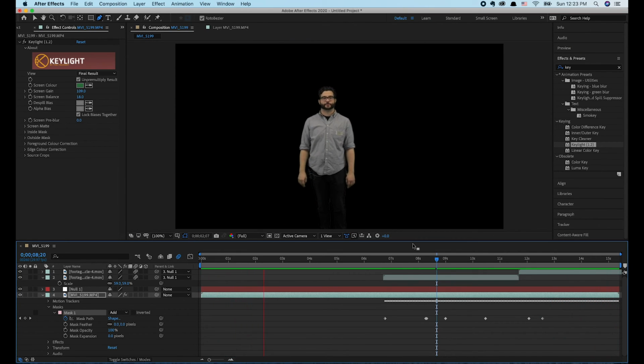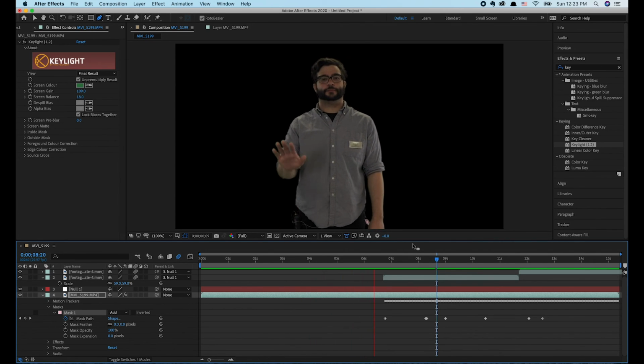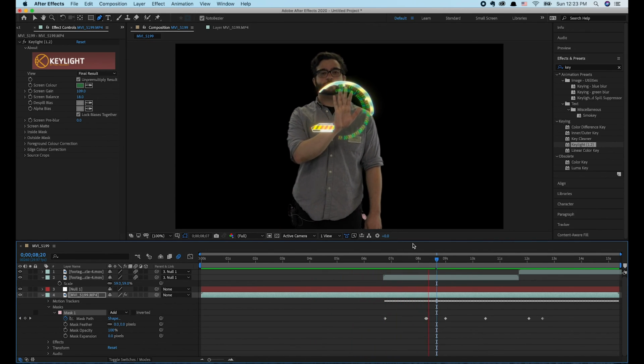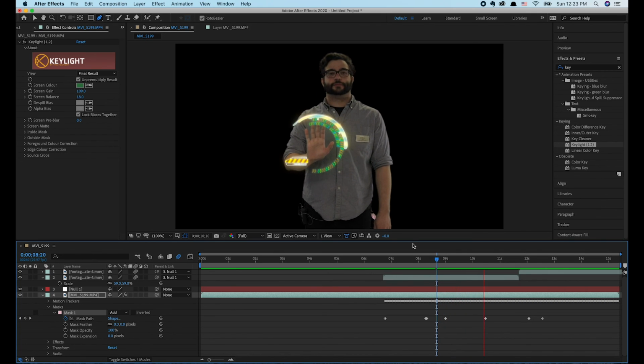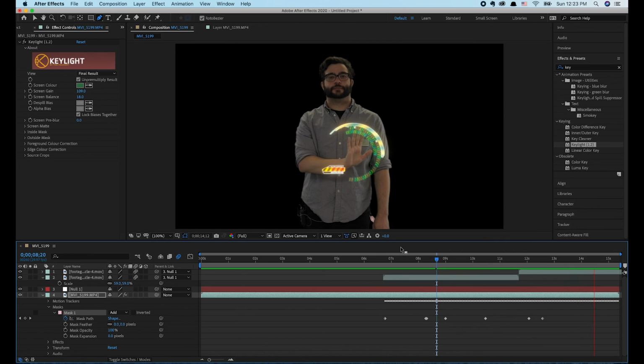All right, I've basically added the masking keyframes that I need to just to make sure that none of the objects outside show and that my subject here does not get cut off because of the mask. And there we go. That is it.